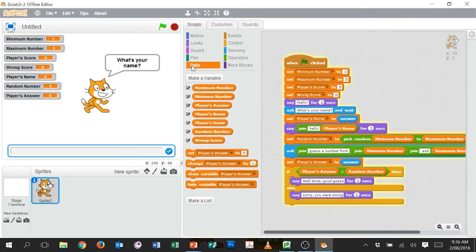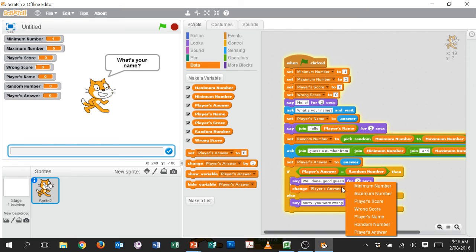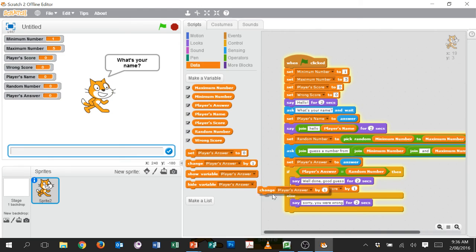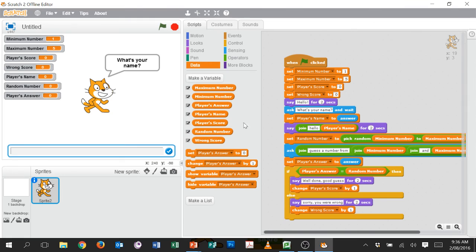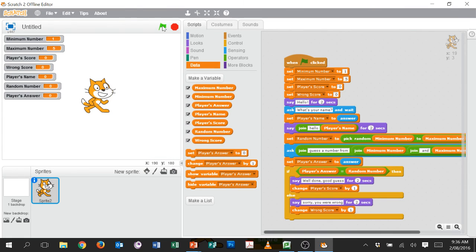So again, coming back to data. Now we're going to change, not player's answer, but change player's score by 1. It started out at 0. Now it's going to go up by 1. I'm also going to give the option down here, if they got it wrong, to change the wrong score by 1. If I do this, it'll work once. So let's try it out.